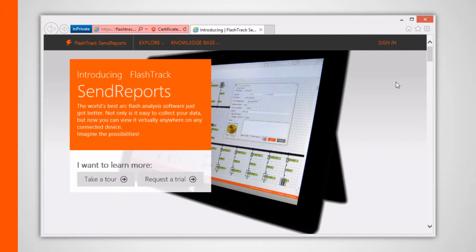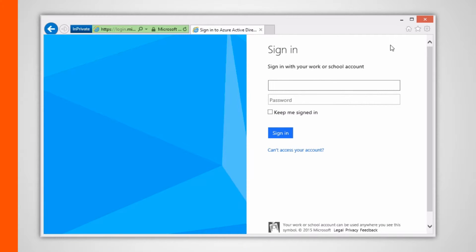If you haven't done so already, then you'll need to sign in first before you can view your uploaded projects and their associated data. Here, you'll need to have your SendReports account credentials on hand. This should be the same account which you previously used to upload your project workbooks from within FlashTrack itself.